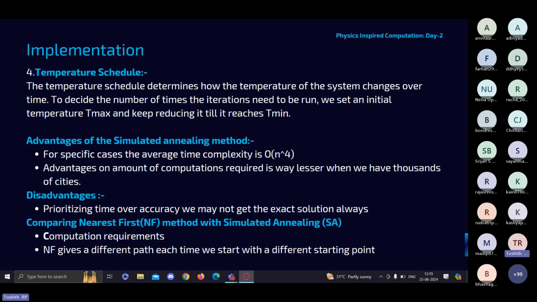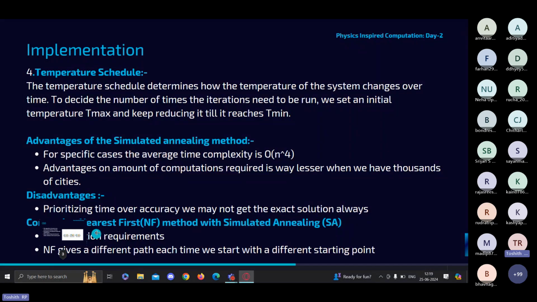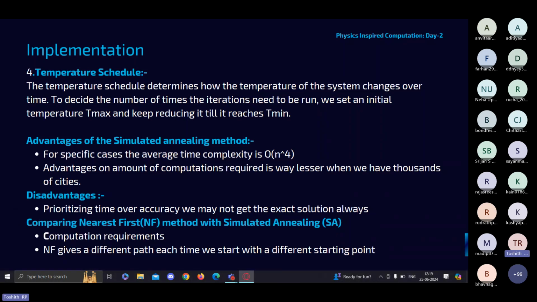But what happens if you have, let's say, 100 or 1,000 cities or locations that you want to visit? The nearest first algorithm also fails in this case as the computation increases at a much larger scale than simulated annealing. And another thing is nearest first algorithm gives a different path when we start from different starting points. Okay, so that's it for my topic. If you have any questions, you can ask.